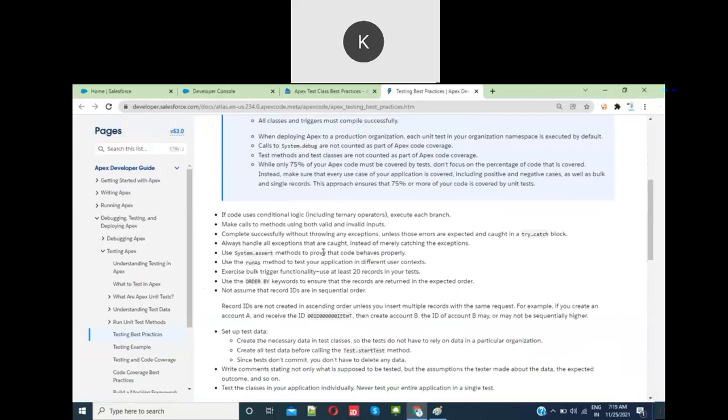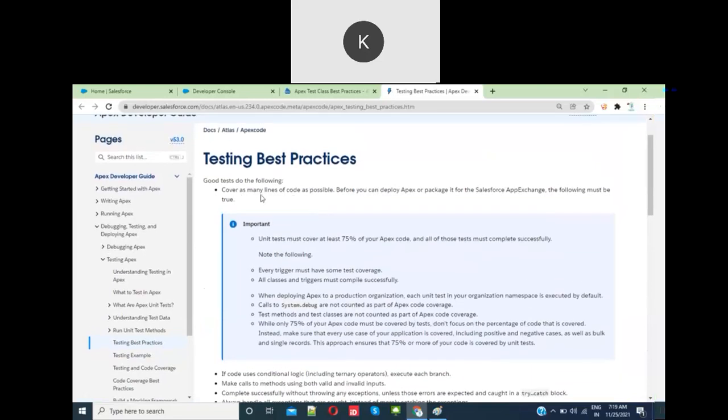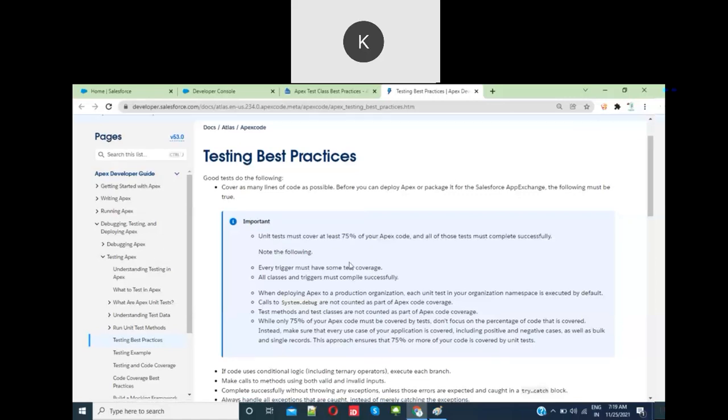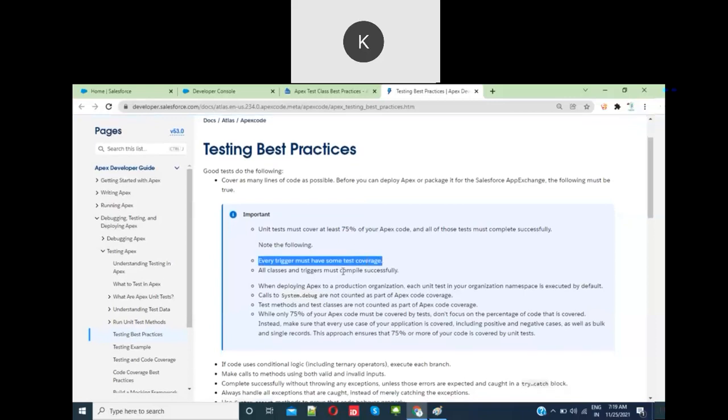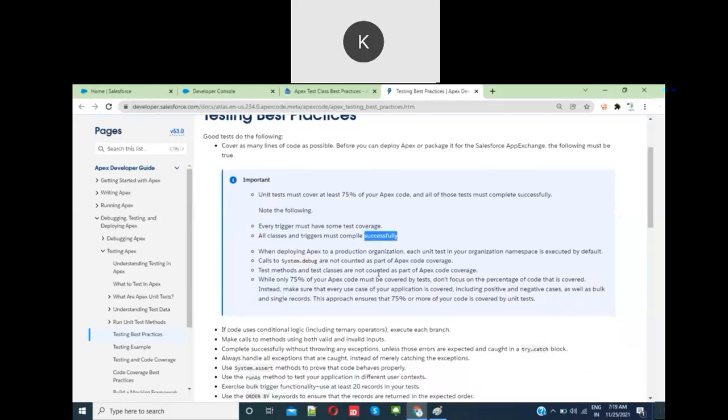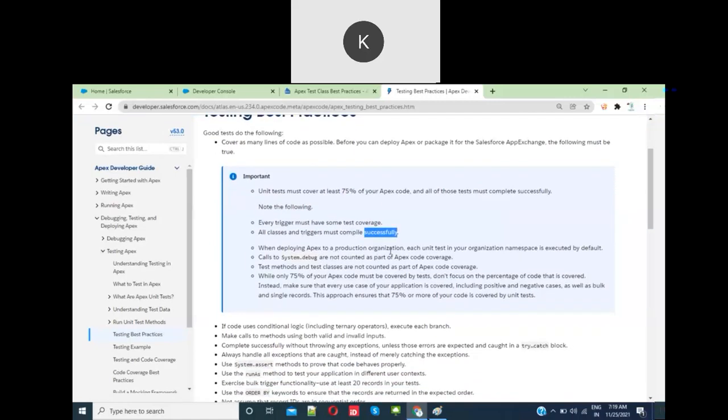Check this, some logic should cover as many lines of code as possible. That means at least 75% of Apex code coverage is required. Every trigger must have some test coverage, at least 1%. All classes and triggers must compile successfully. When deploying Apex to a production organization, each unit test in your organization should pass. Callouts are not counted as part of Apex code. This is just a method.